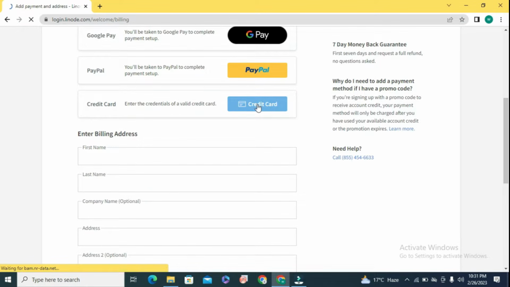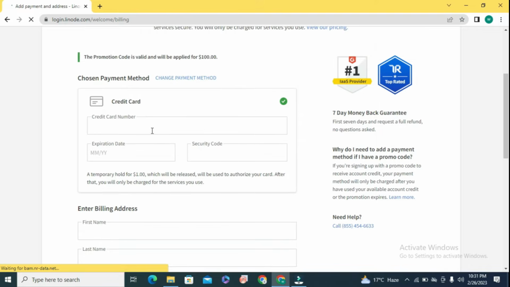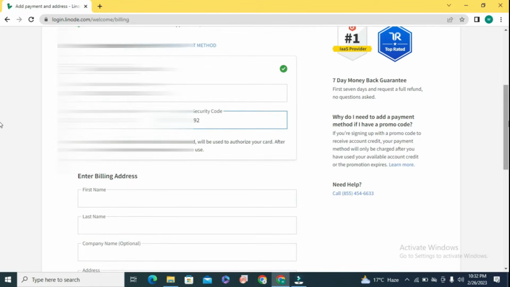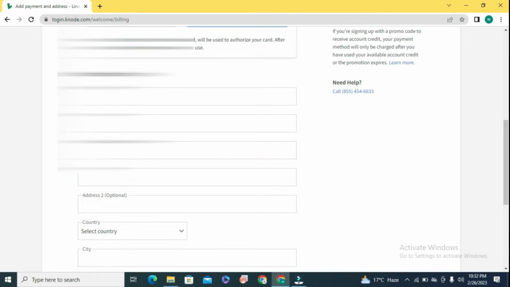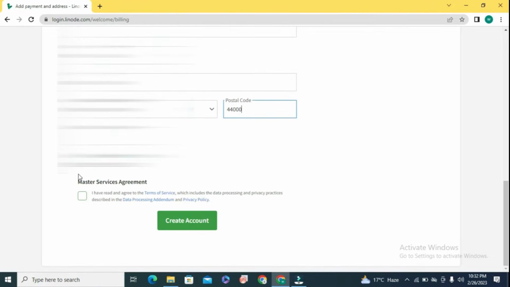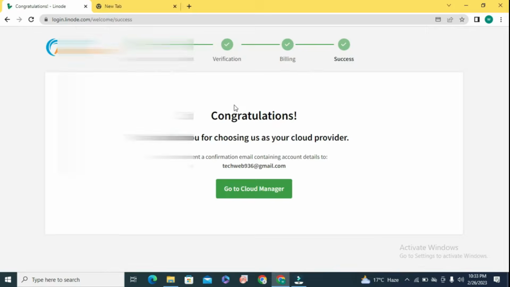I will just add my credit card. You can use any of your accounts. After entering your credit card details, scroll down and it will ask you to enter your billing address details. So enter your full name. Now it will show you a notification: congratulations, thank you for choosing Linode as your cloud service provider. Now log into your account.